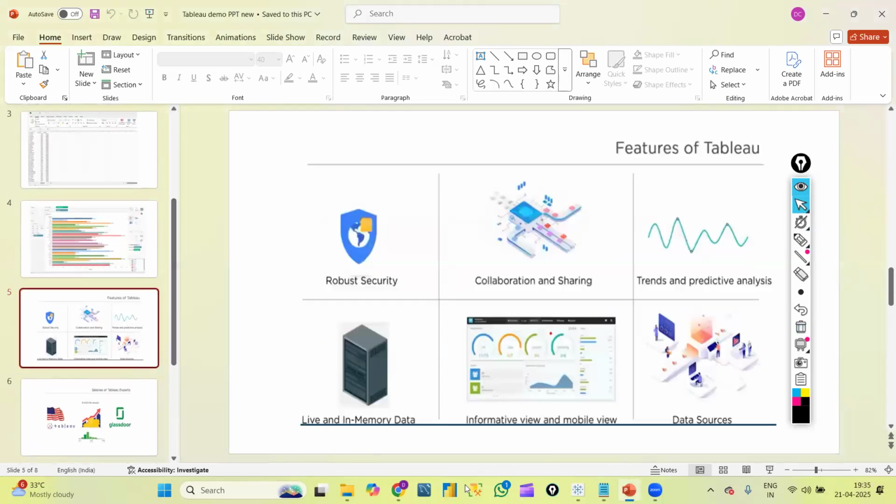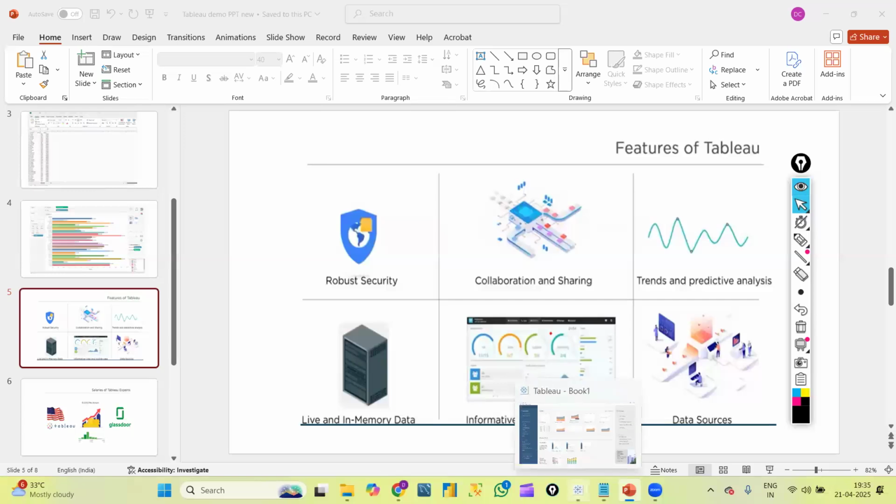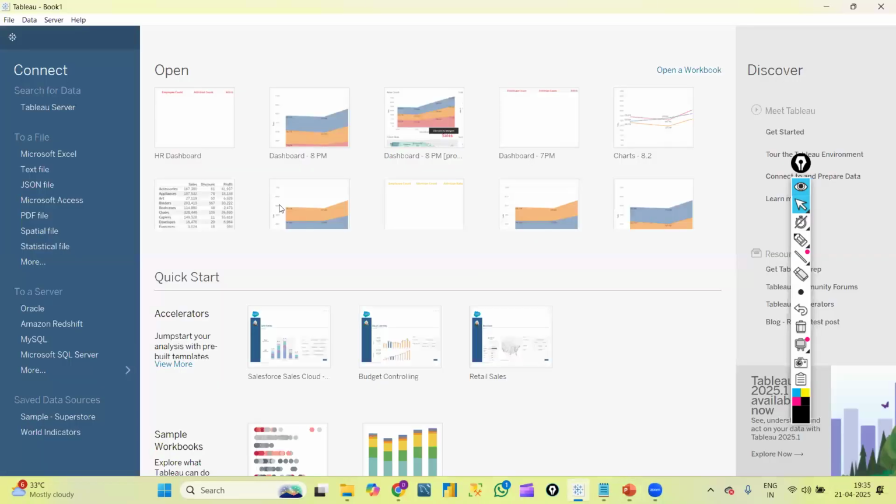As for the features of Tableau, maybe in tomorrow's class I'll explain them. Today, without wasting time, let's try to understand the user interface of Tableau desktop, create our first graph, and understand how we create a graph. I'm opening my Tableau desktop. Once we are done with the demo classes, I'll show you the installation process. Once we open Tableau desktop, this is how it looks.